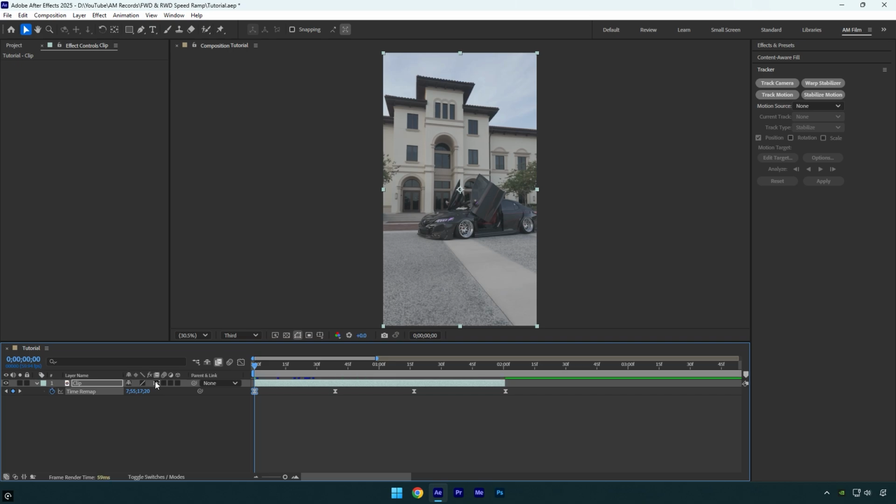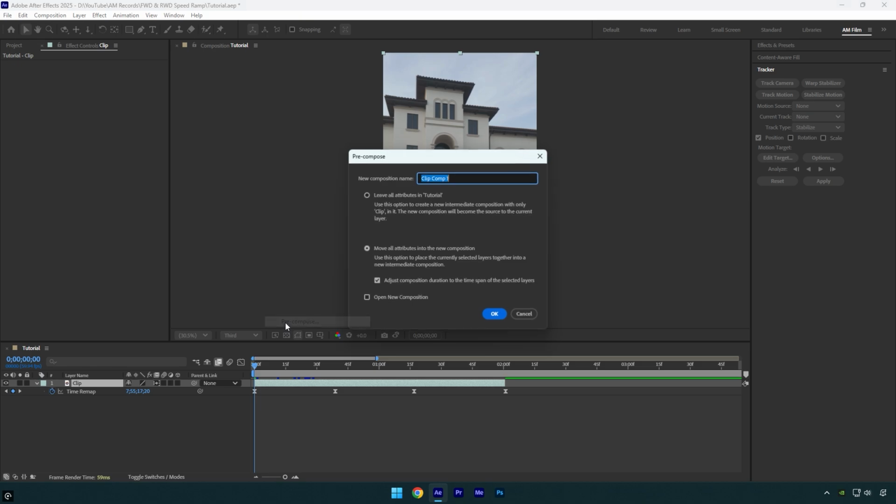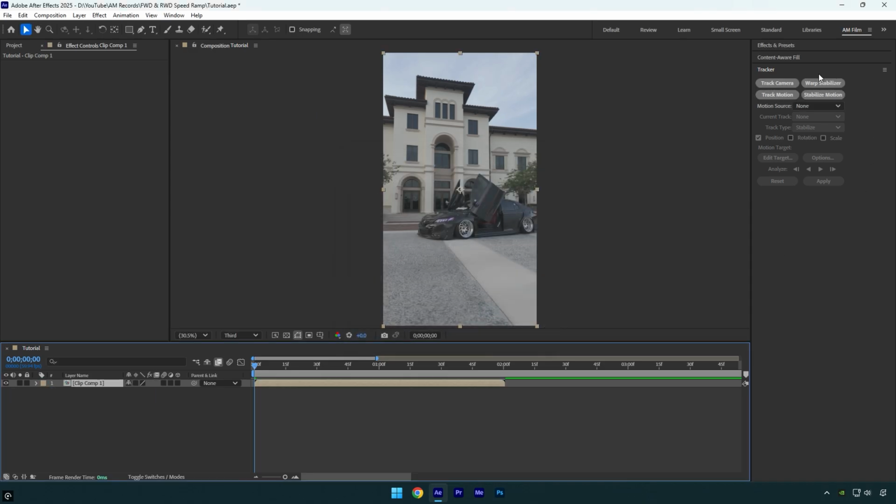arrow. The speed ramp is done, but let's also stabilize the video as well. First make sure to pre-compose that clip, otherwise you won't be able to use stabilize motion. Make sure move all attributes and adjust composition duration is selected and then hit OK. Now click on stabilize motion.